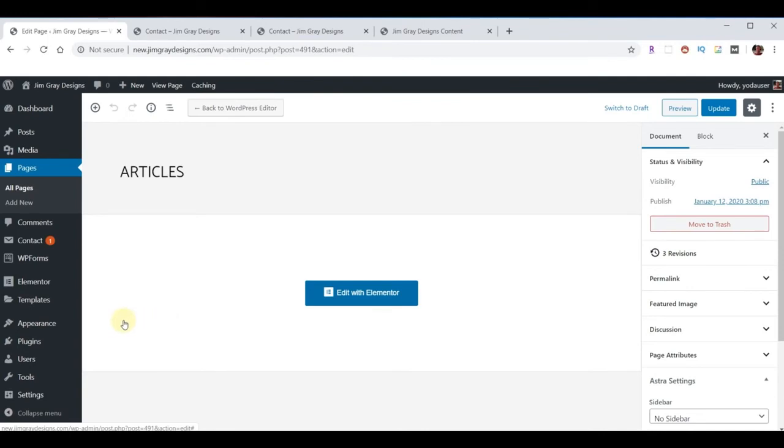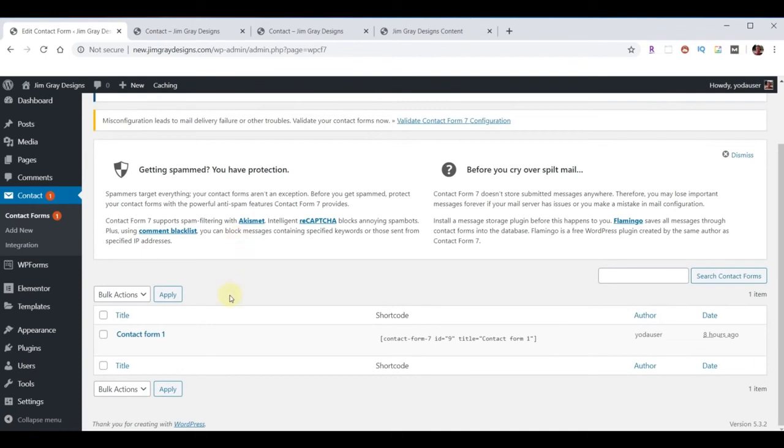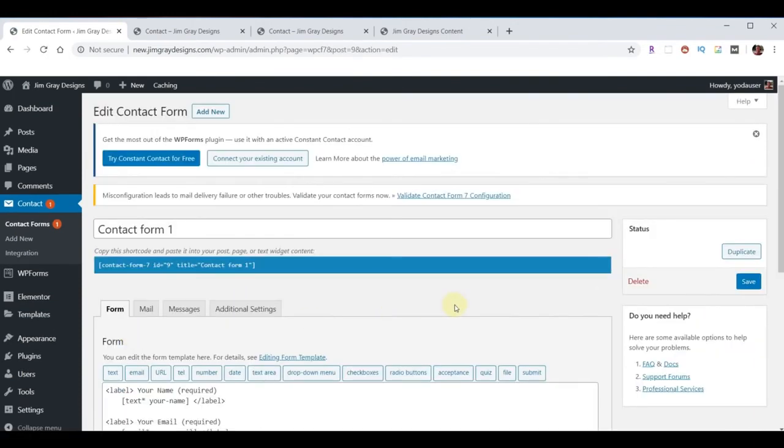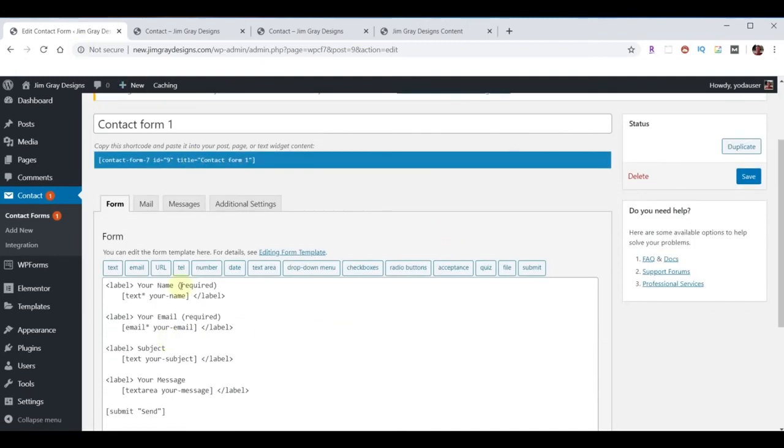So to do that, from our dashboard, we're going to click on Contact, scroll down, and click on Contact Form 1. That's a default form that's already started. We'll scroll up a little bit, and from here, let's go ahead and just change the name of our form. This is going to be our Contact Us page form.